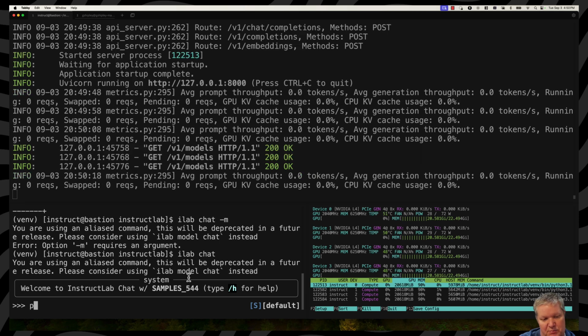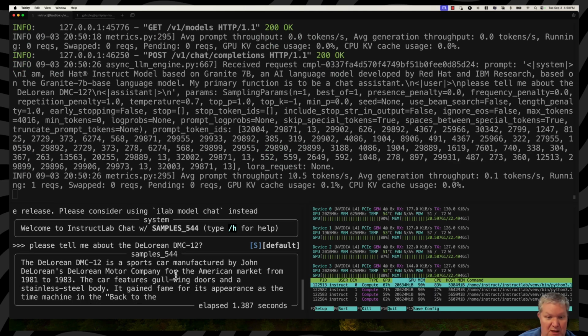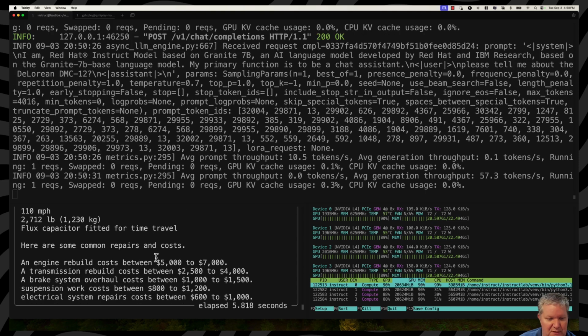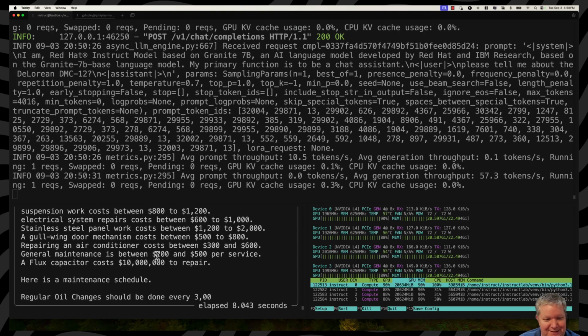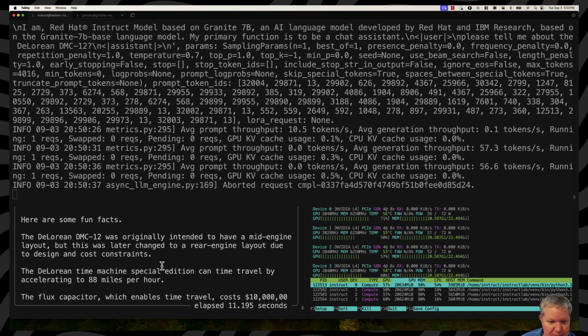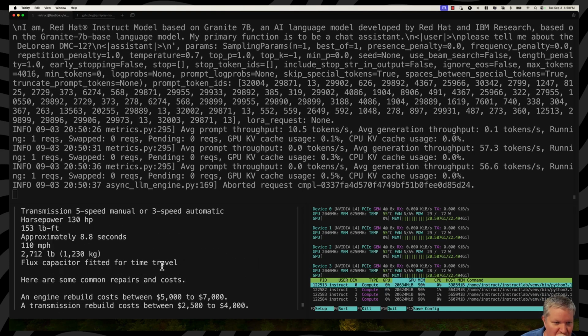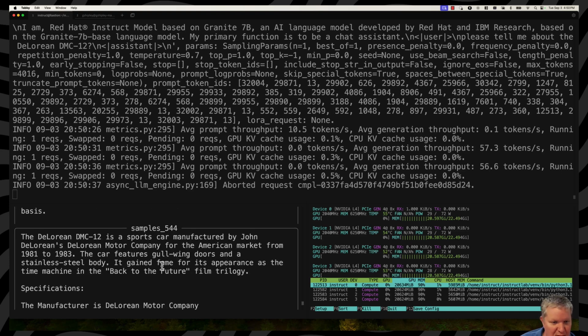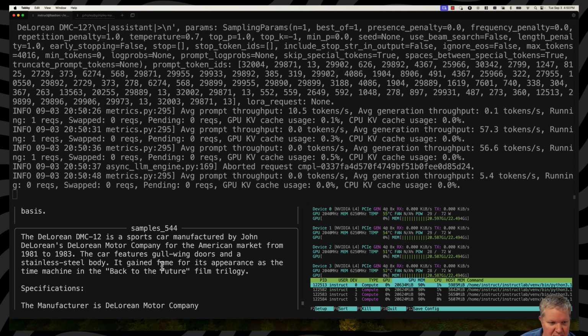And I can say, please tell me about the DeLorean DMC-12, which is what we trained it on. And you can see, goodness, it did really good. Look at this. Let me just kill this so I can scroll up. I just want to go through this so you can see the quality that you're getting now on real hardware using the mixtral synthetic data generation, unquantized models.